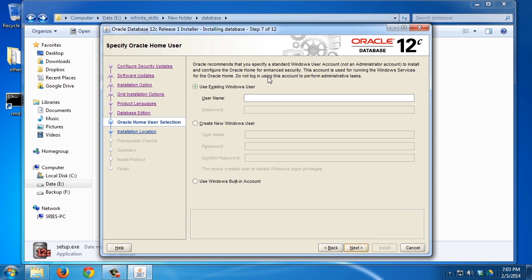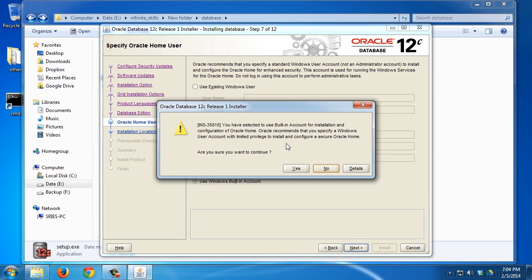Next, we have the selection of a Windows user. This is a screen that wouldn't be present during a Linux installation. Most of these screens are exactly what we would see if we were doing a Linux or Unix installation. This one's a little bit different. We can use an existing Windows user, we could create a new user, such as Oracle, or we can use a Windows built-in account that the installer will handle for us. We're going to go ahead and select the Windows built-in account and click Next. Then it gives us a warning here. Oracle recommends that we have a specific user account. Do we want to continue? We'll go ahead and say yes.